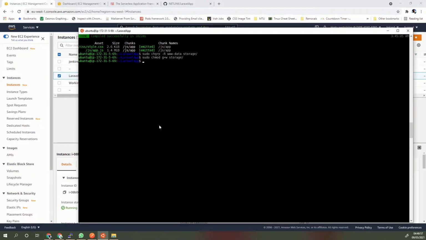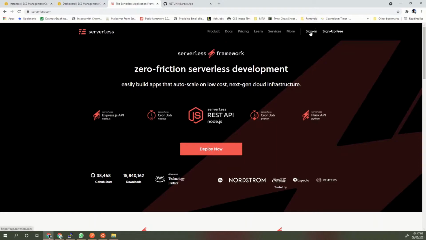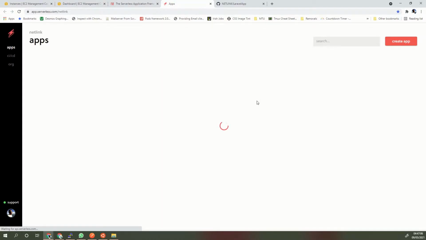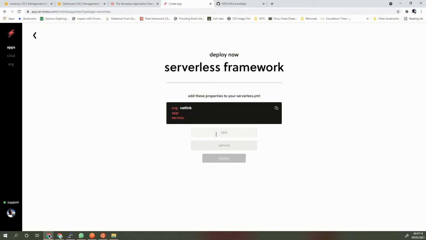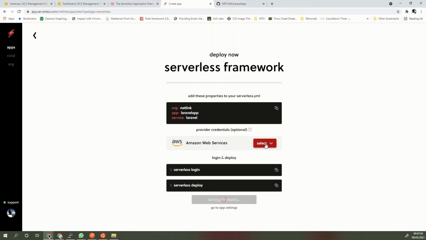For the deployment, I'm going to use serverless.com. So I'm going to set up the application there. Create app, serverless framework, existing project, and the app I'm going to call Laravel app, and service Laravel, hit deploy, and I'm going to select my Amazon credentials, which I've already stored here. And then it's going to wait for my deployment.